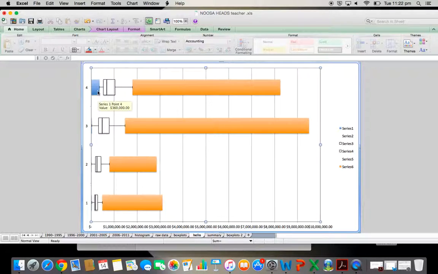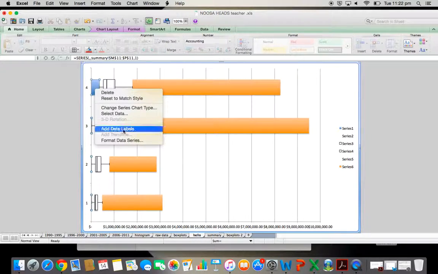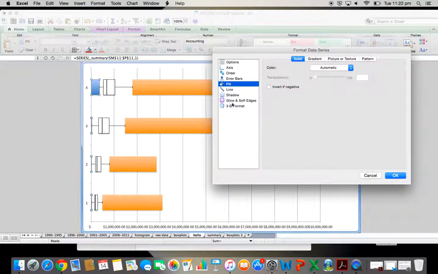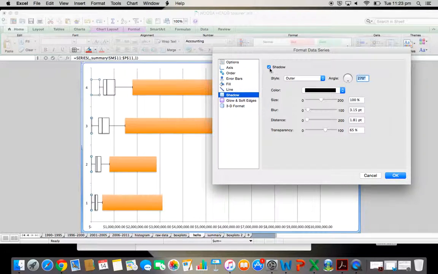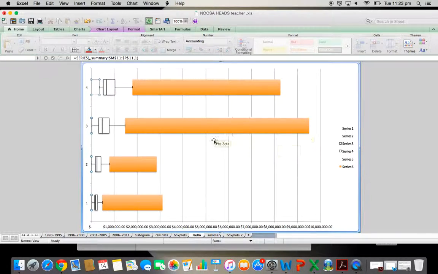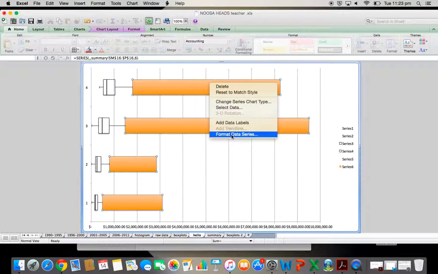We'll get rid of this as well. So this will be no fill. And that bar is just to take us from 0 up to the minimum. That's the only purpose of it. Once we've identified our minimum with our whisker, there's no need for it. So no fill and no shadow. And that looks great. The last piece is this one here.